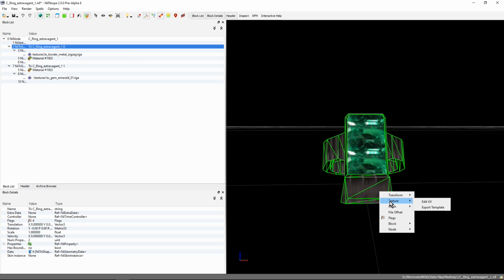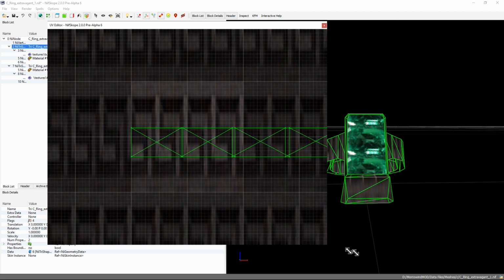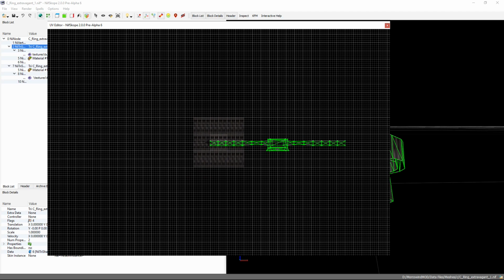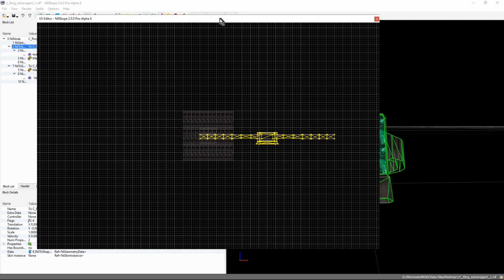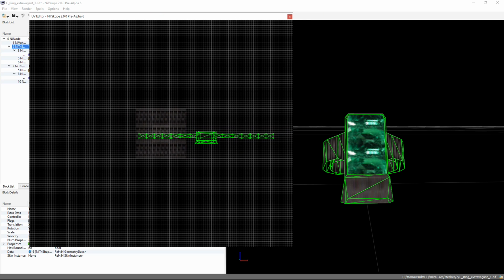You're gonna go right click, texture, edit UV, and it's going to bring up the UV editor. And what it does is, this is the texture that I've selected, and this is the UV map of the object. You can clearly see the band and the gemstone. So by moving these around, you can see my textures right there. I should shrink that a bit. There we go. By moving these around, you see I'm changing which part of the textures I'm reading or displaying.